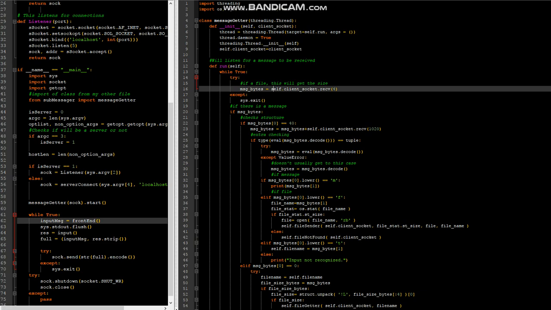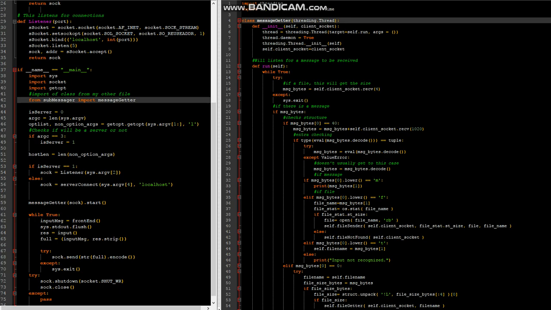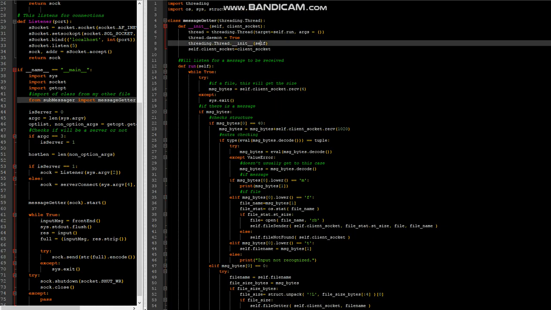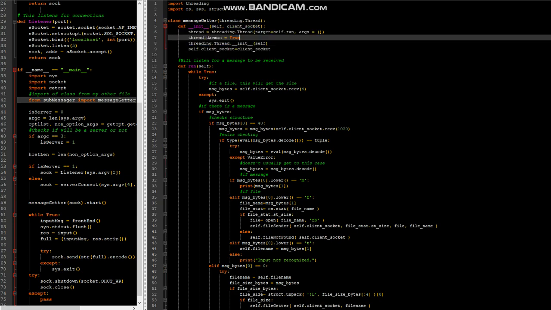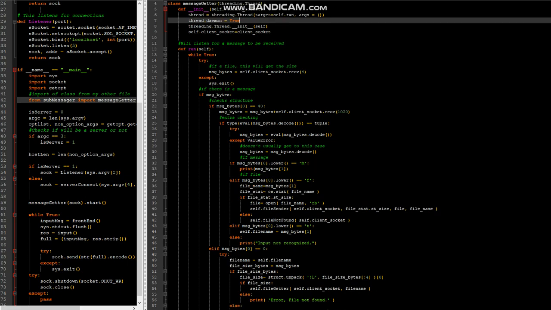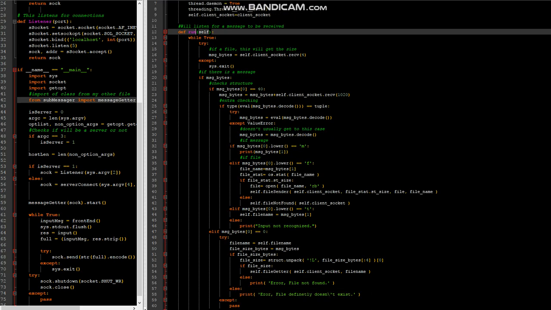Okay, so this is the different file that I imported over here, submessenger, and I import message getter because message getter is the main class. Okay, so in here for our main, we're just going to establish our thread. Well, it's going to be running on a different thread, so it's going to be running at the same time. And then we're going to have the run, which will be listening to different messages that we're going to be receiving. And then we're going to check if it's going to be a message or a file.